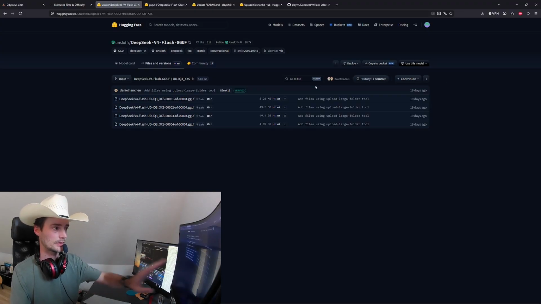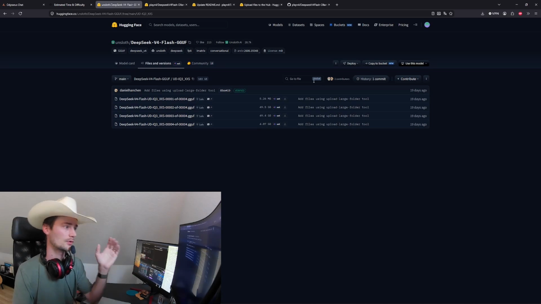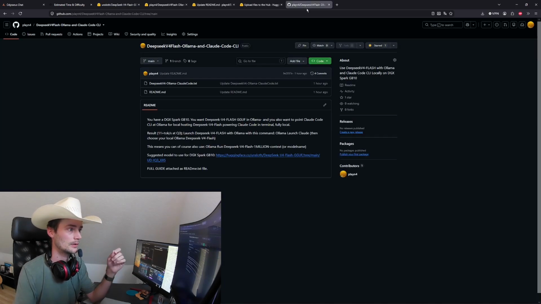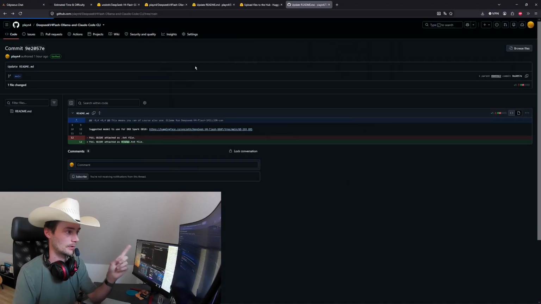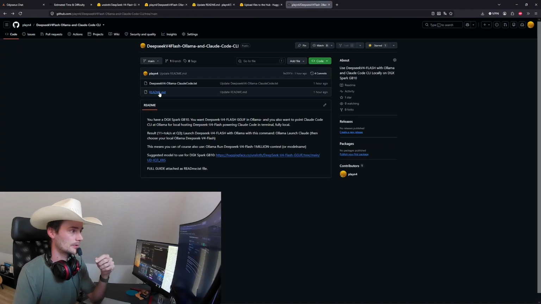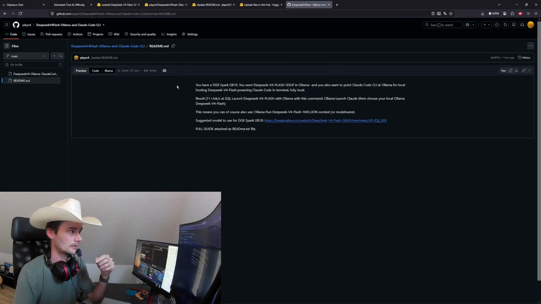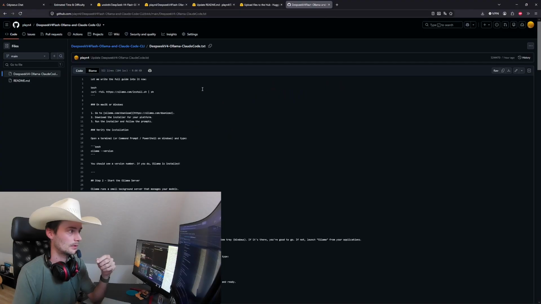The guide to all this, or downloading everything from start to finish, even installing Ollama, is going to be in here. This is my repository. I have no idea how to create a repository, basically. This is not where you're going to press. You're going to press something like this. Yes, okay, there it is. If it doesn't work, please let me know.